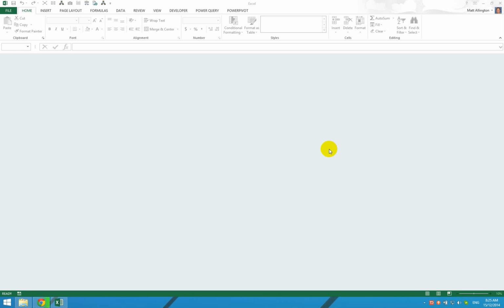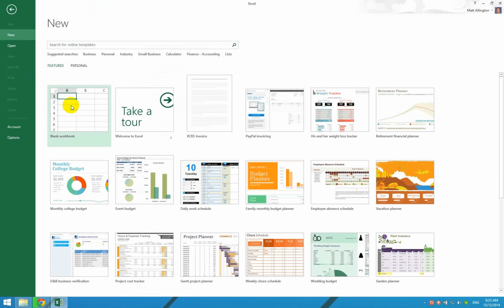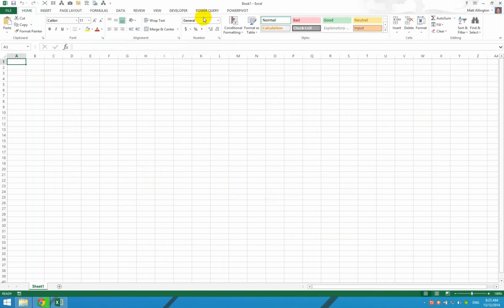Some of the basic features of Power Query. So for this demo, you just need to open up a new workbook. And you should have the Power Query tab if you have Power Query installed and enabled.